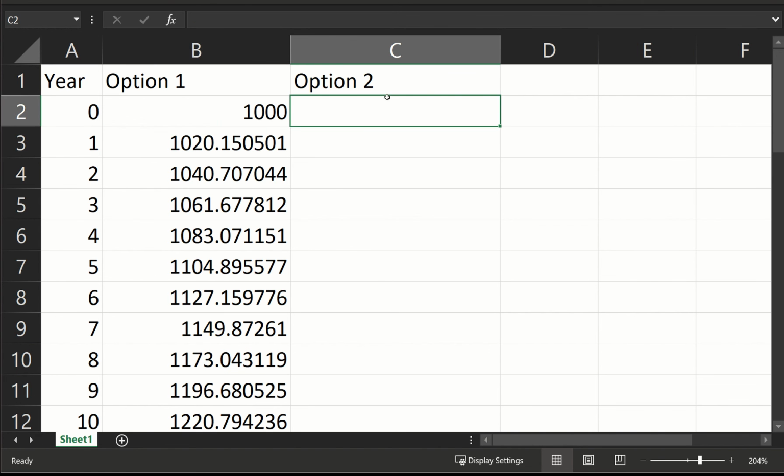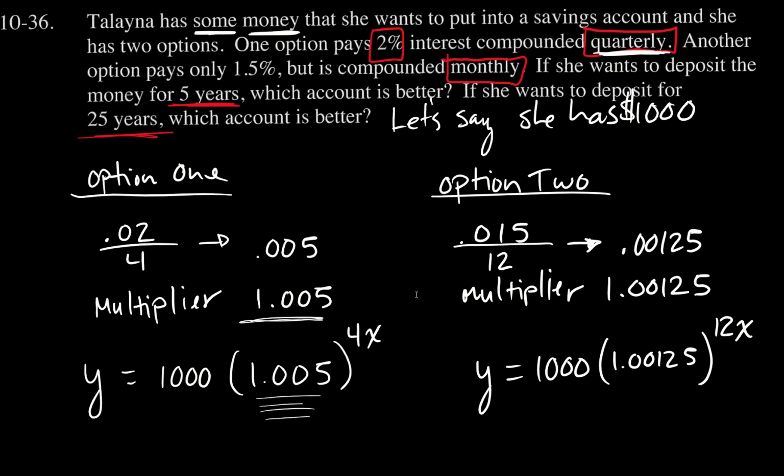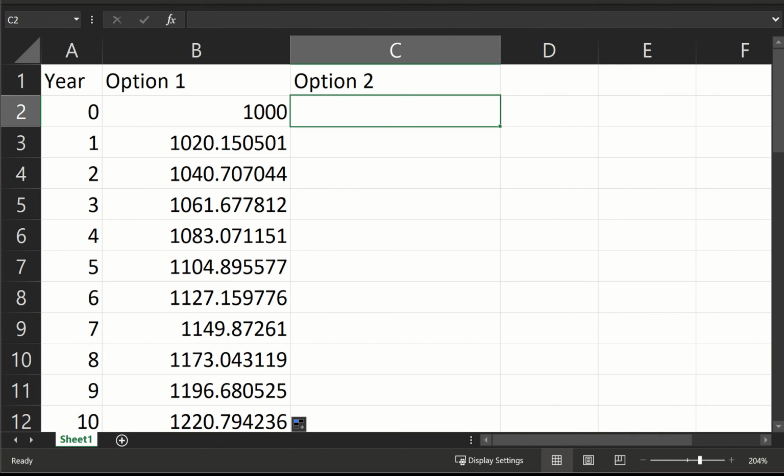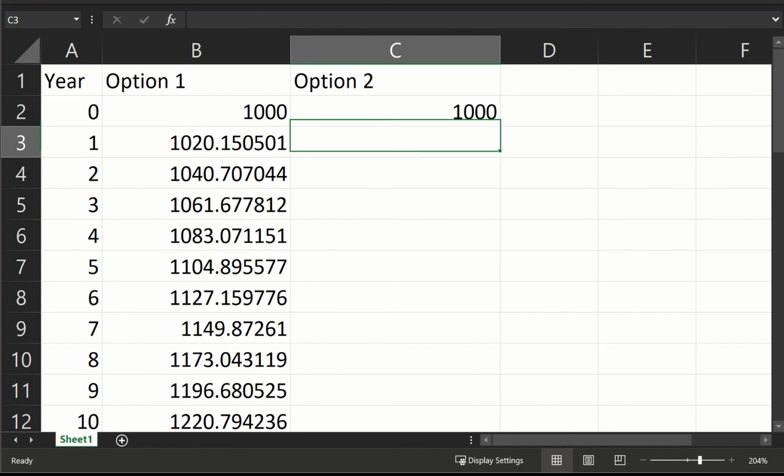Okay, so now I think I forgot the number for the other one. So it's times 1.00125. All right, so this equals $1,000 times, open parentheses, 1.00125 raised to the power of, and I'm going to go 12 times, and then I'm going to go get the year number. So raised times 12 to the number of years, and this should give me $1,000.